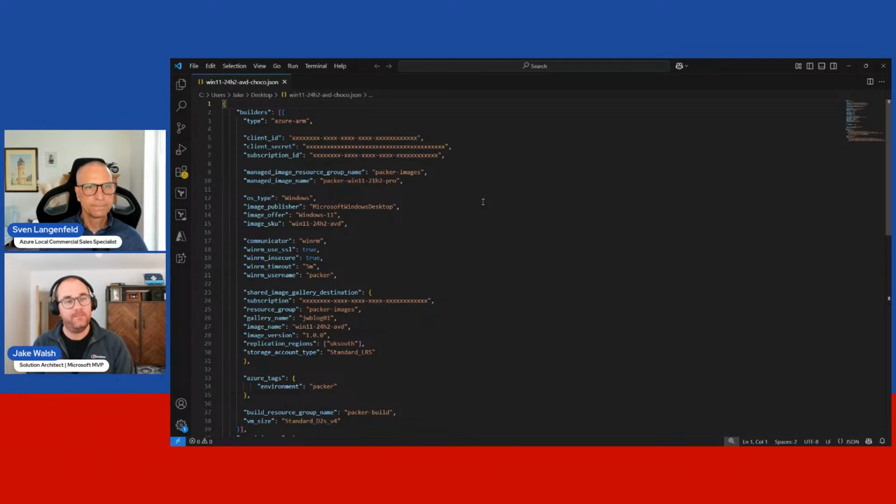So what I have here is a Packer template, and this Packer template builds a 24H2 Windows 11 deployment. Gives us a machine image we can use. You'll notice a few different things about this template. So I have client ID, secret, subscription. That's the method I've used to authenticate.